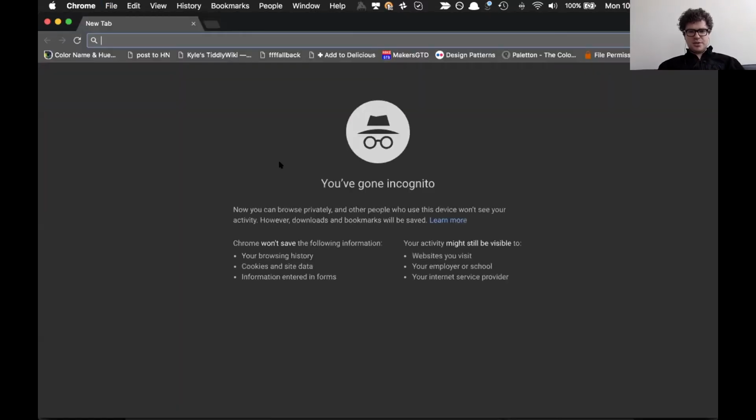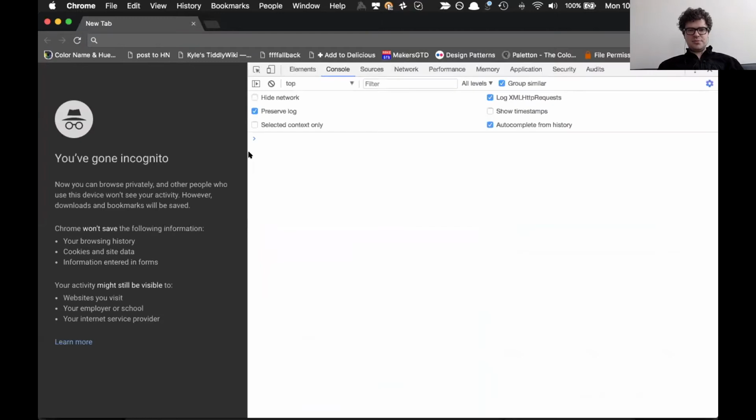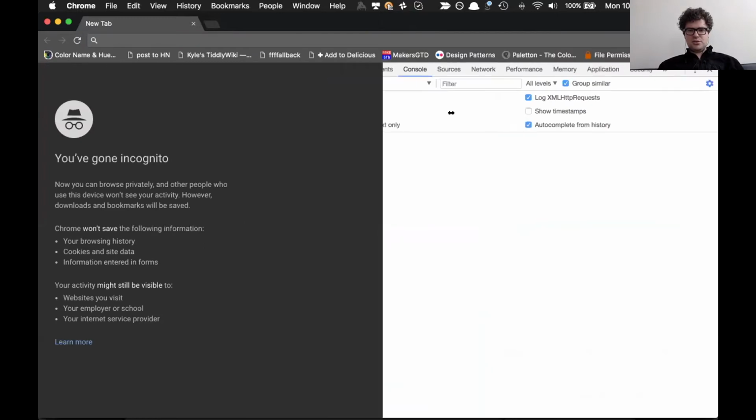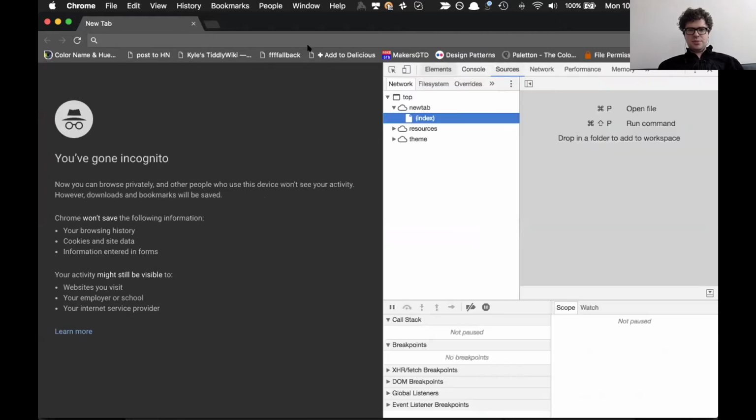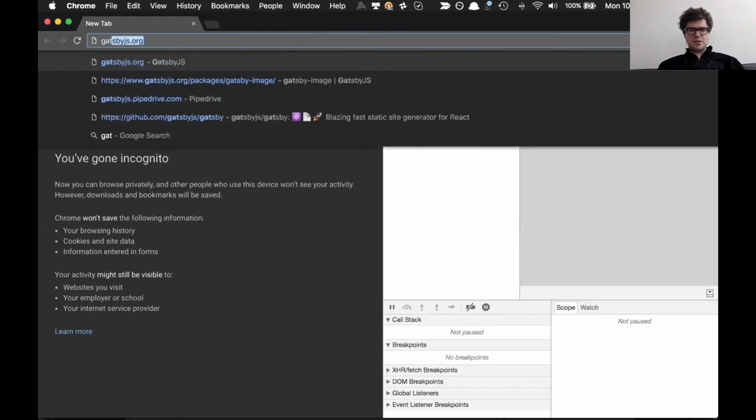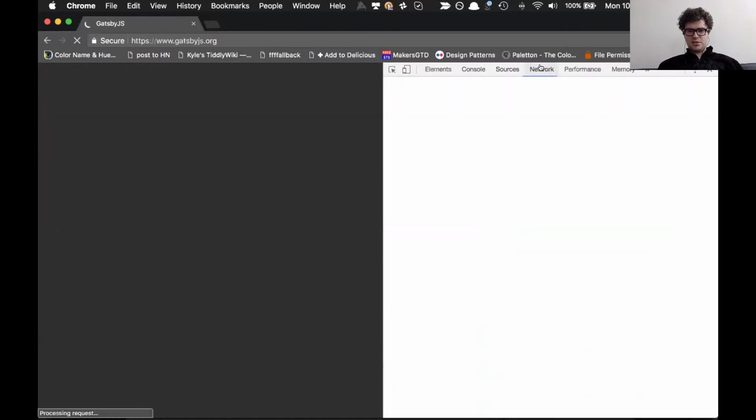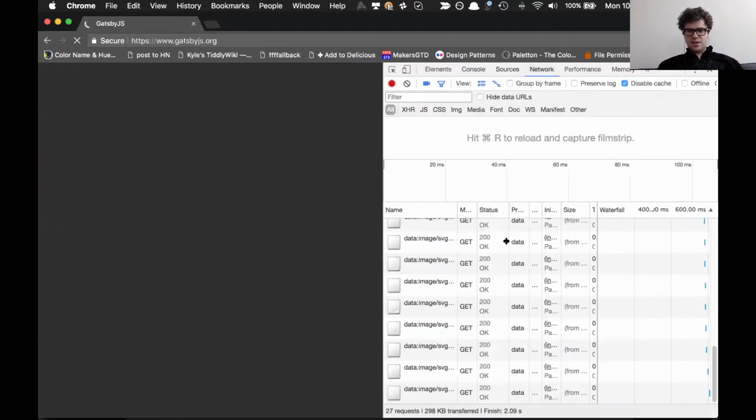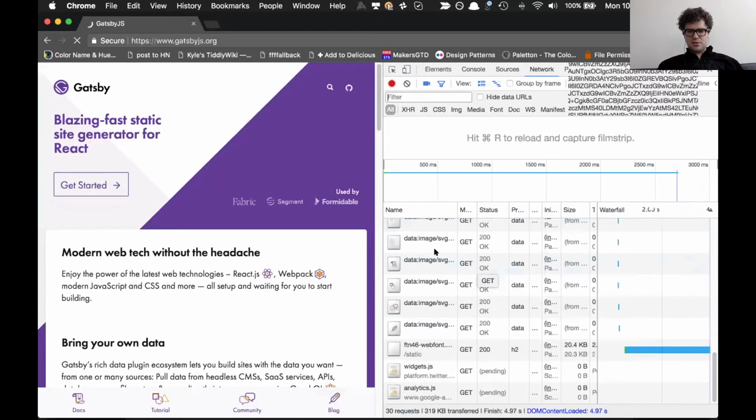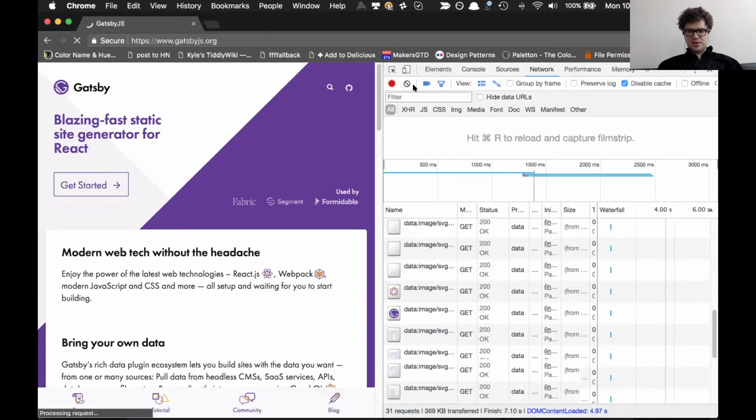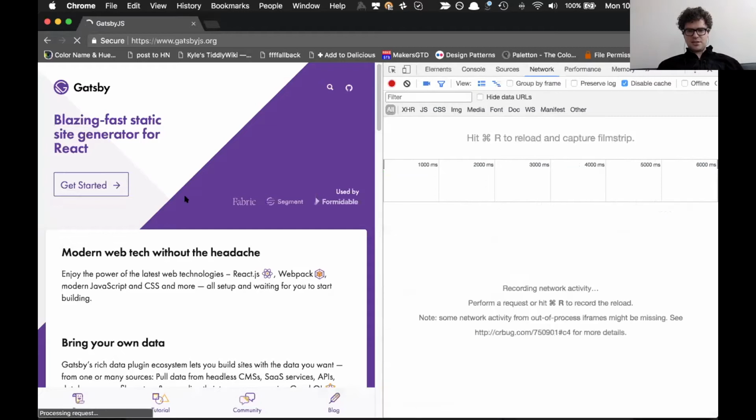Just a quick demo of prefetching capabilities. So if we open up the network tab and we go here, then we can see stuff. Okay, so let's clear it out.